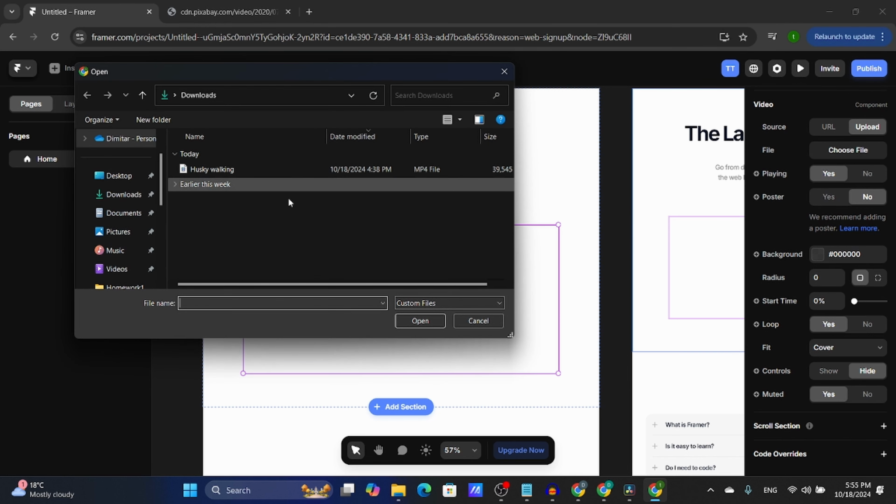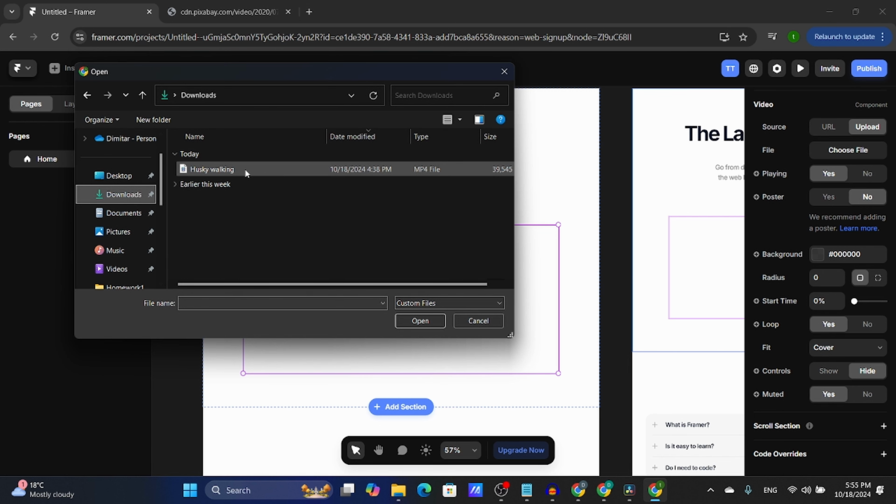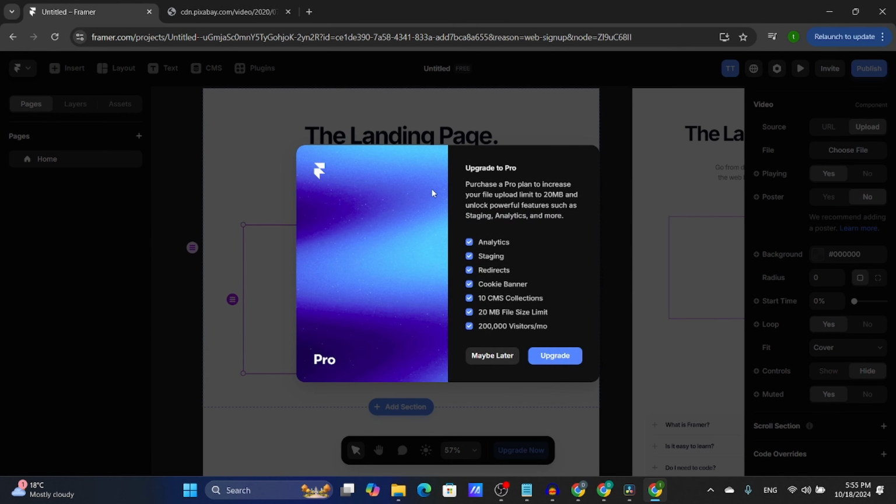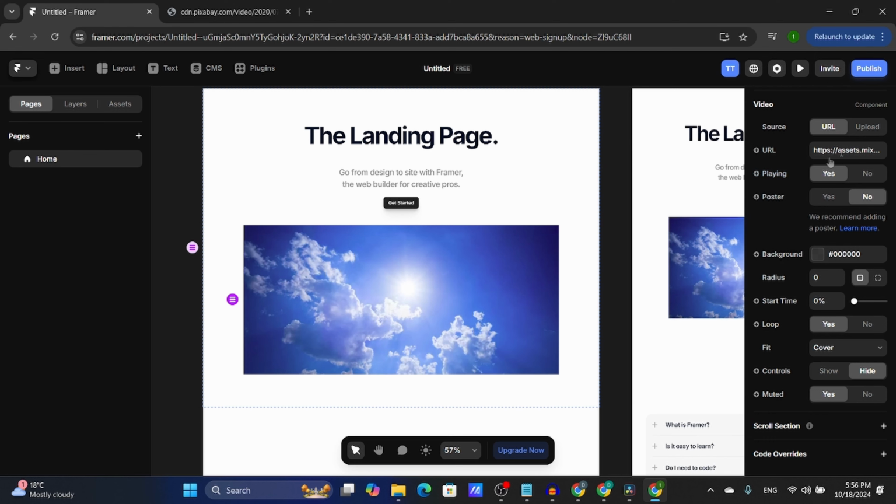So I can show you how to add a video, but probably every one of you guys knows how to upload a file. So this is basically what it says. Upgrade to pro. Purchase pro plan to increase your file upload limit. I'll just choose maybe later and add a video via URL.